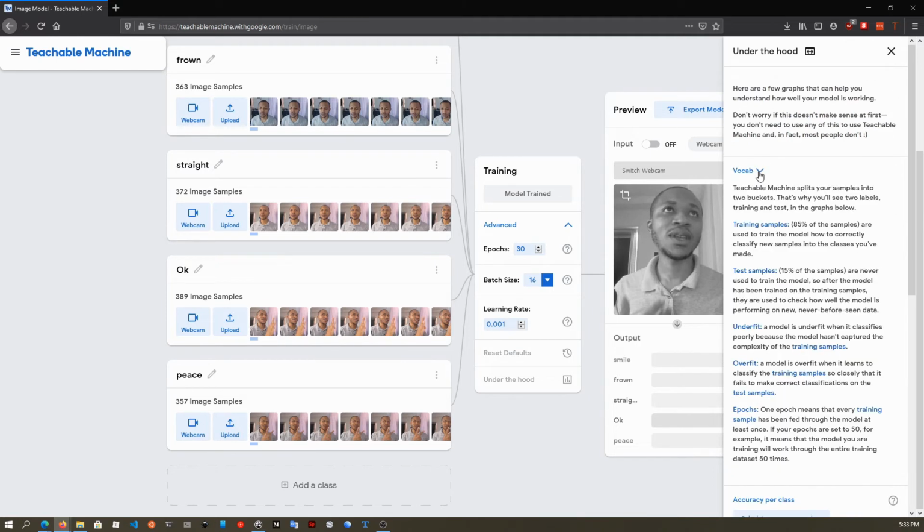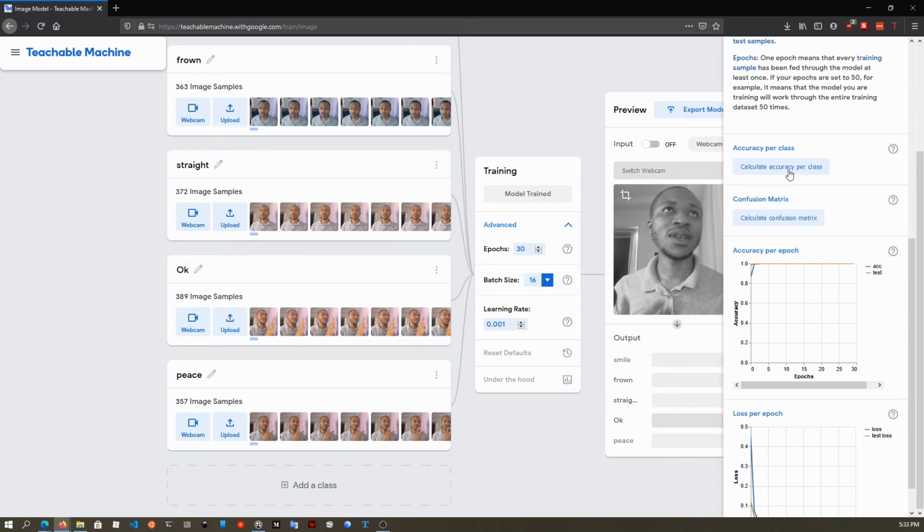So let's check out some other things here. You can see they also try to explain some things to you, so that if you don't have any idea, at least you can have a good overview of what is happening. So training samples, test samples. They're using 85% of the samples here as training samples, and 15% as test samples, which is good. So let's close this. And this is some kind of report.